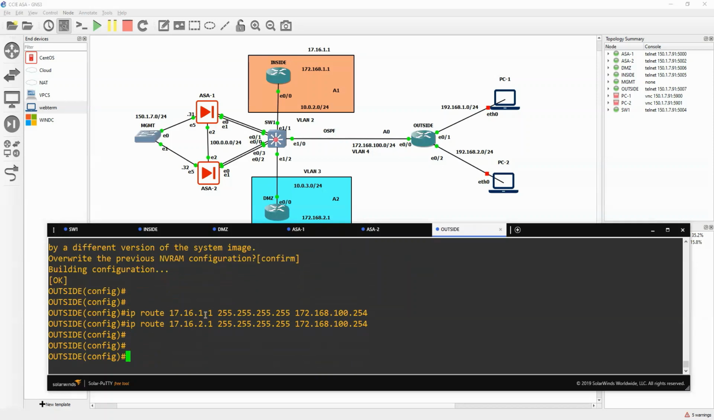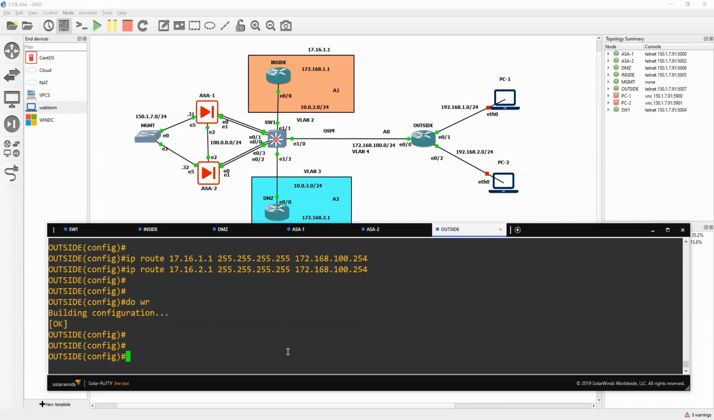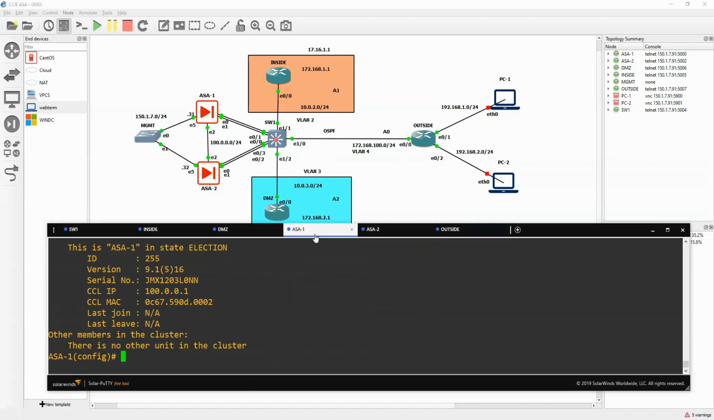Now you see that this time both the routes I am pointing towards the one IP address, that is the outside interface, and save it. So in the context, you do have two different interfaces, but here on the clustering, you have only one interface as an outside. And let's see. We have to wait until the cluster triggers. It will take at least 2 to 3 minutes.